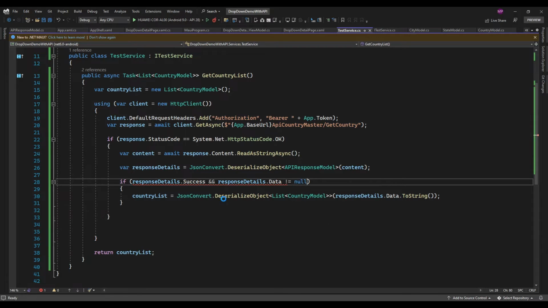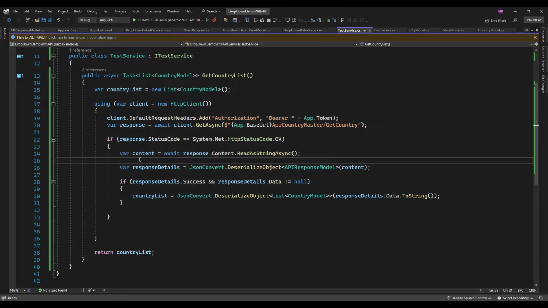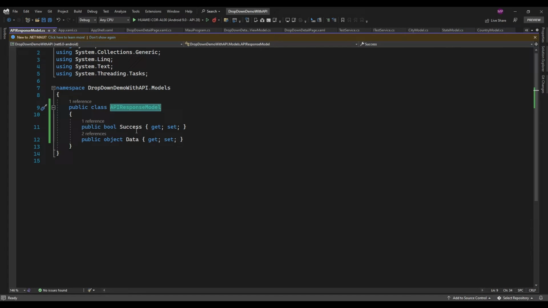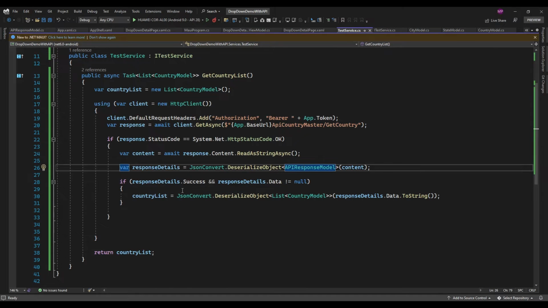So from the API I'm fetching content here, and after the content I'm deserializing it into API main response, which means it returns a success flag, either true or false, and the data. So I'm checking if the API returned success and that the response data is not null, then I'm adding it to the country list here, and that country list will be returned.